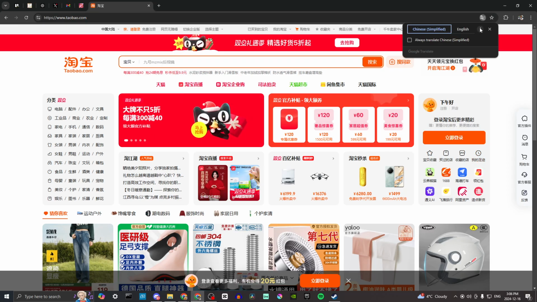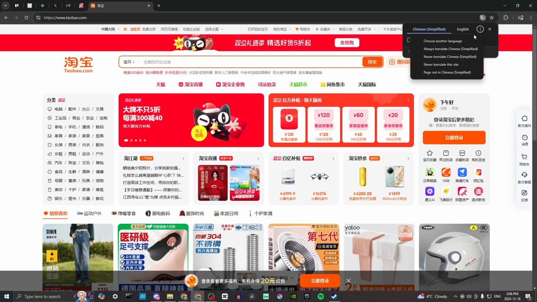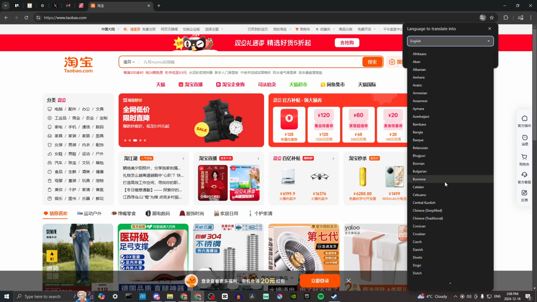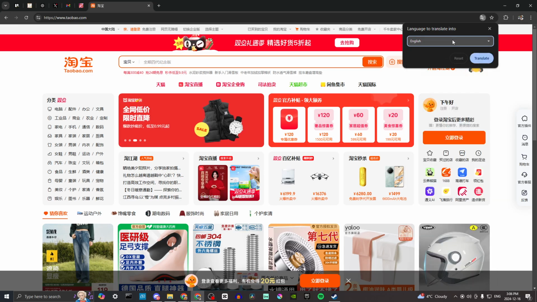And also, if you want to change it to a different language, you can see the three little dots here. If you select that, then you can see here where it says choose another language. And then from there, you can select through a variety of languages and then hit translate. That's all there is to it.